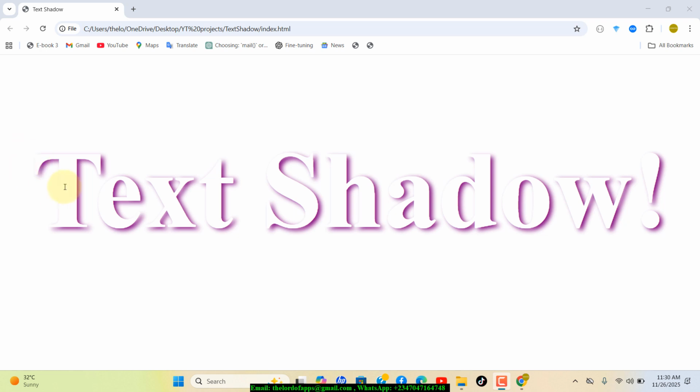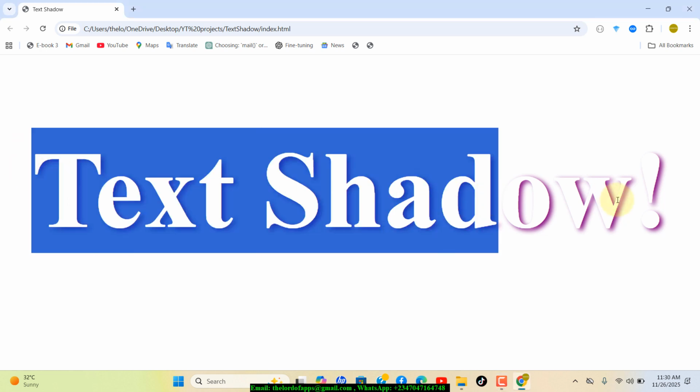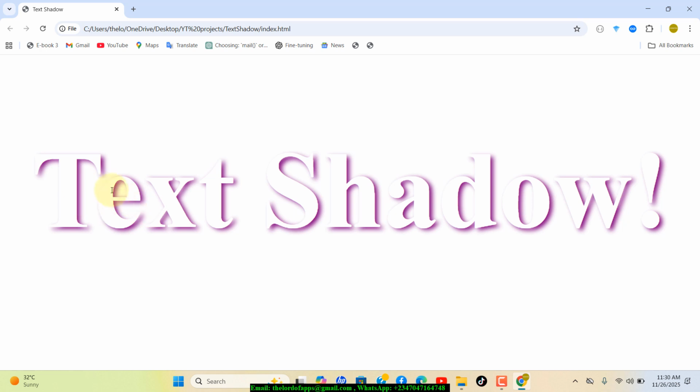I want to show you how we can make a text shadow of this nature. This one that you're seeing on the screen right here, where you can write some artistic text like this. We can make this possible with CSS. I want to show you how that can actually be done.